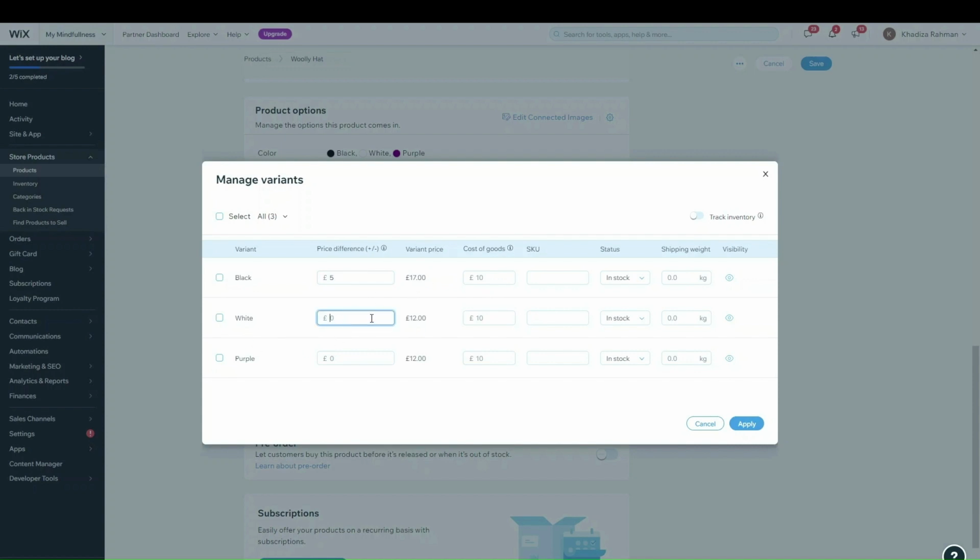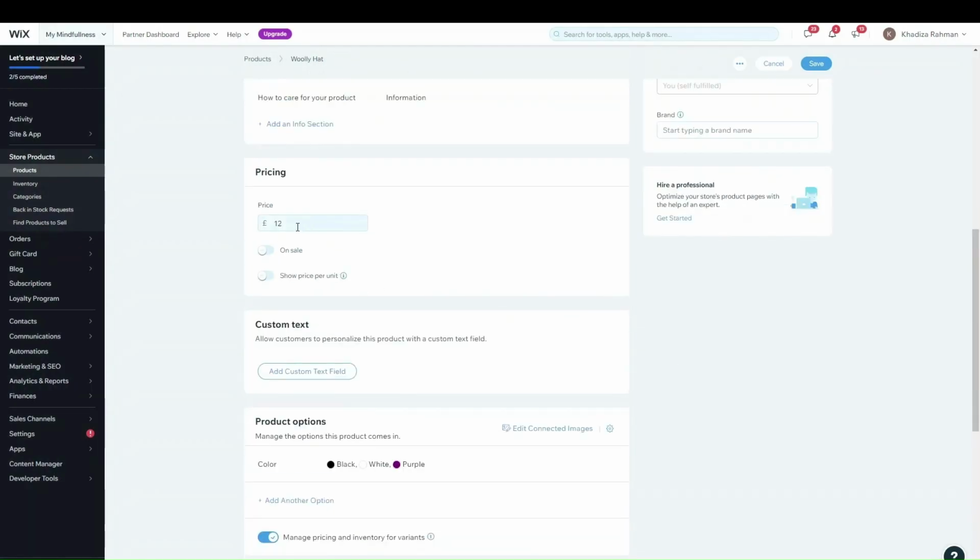If the white option is say £2 less than the base price, then instead of adding in normally, you type in minus and then 2, and then you can see now that the price for the white variant is £10 because it's taken away 2. If the price of an option is the same as the base price, then you just leave it as 0 and it'll stay the same as the base price. So just to clarify, again, you don't type in the actual cost of the variant, you just type in the cost difference based on the base price you've added here.